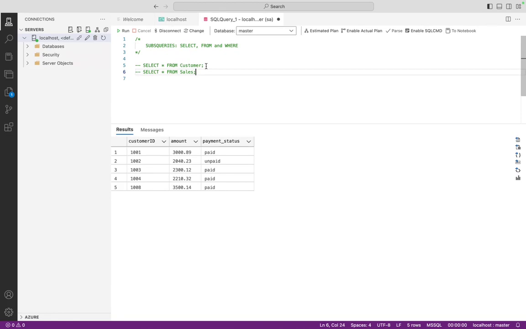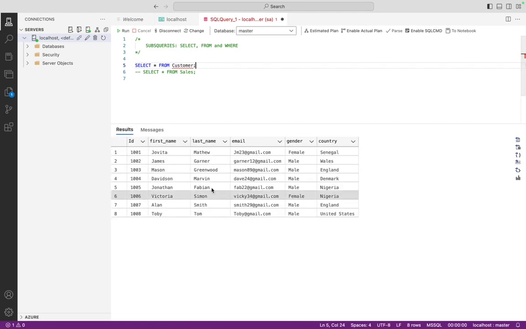So I have created two tables to illustrate what subqueries mean and how you can use them to answer some key analytical questions for businesses, for your team, right? The first table I made was the customer table, which shows the customer ID, first name, last name, email, gender, and country of the customer. We have 8 customers in this table just for demo, and I also created another table for sales.